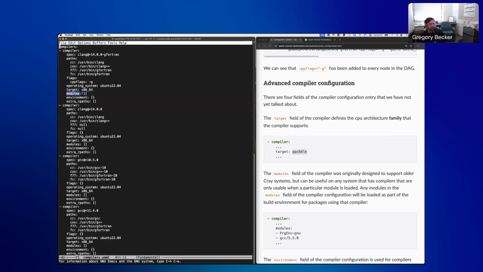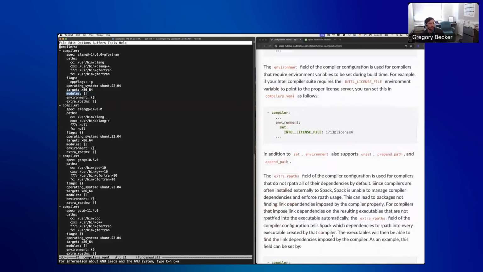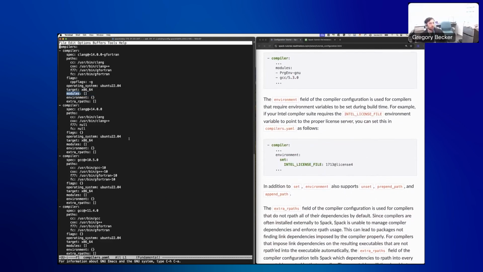Any module that you list here is going to be loaded before Spack will ever invoke that compiler. The environment dictionary can also be used similarly if your compiler doesn't know where to find its own libraries and you need to set LD_LIBRARY_PATH to be able to use the compiler. You can set it in here. It's also commonly used for licenses, or was commonly used with the older Intel compilers for license variables.